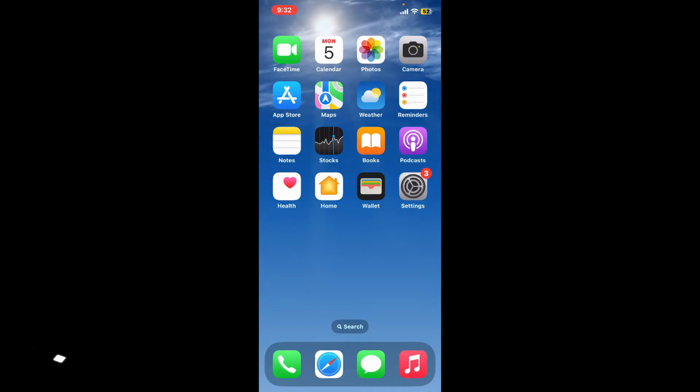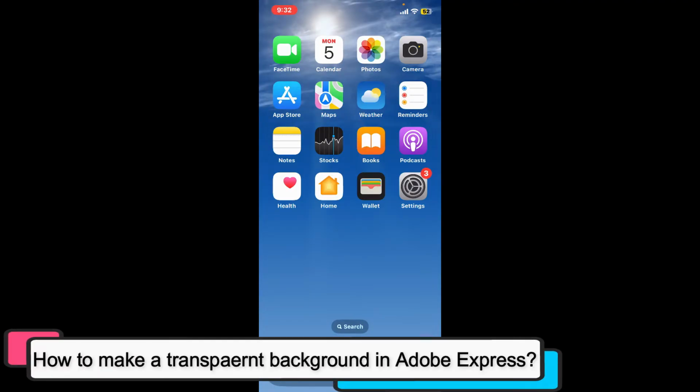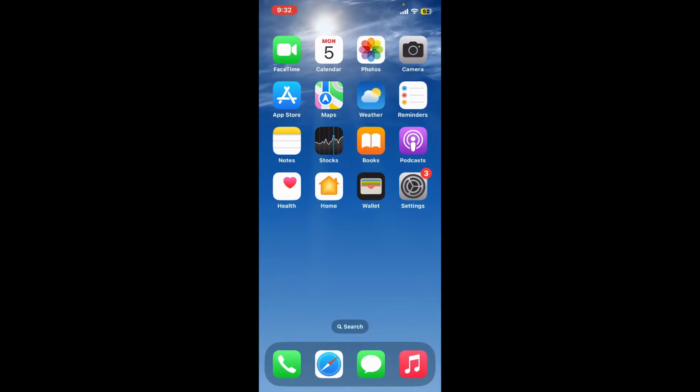In this video, we will be learning how to make a transparent background in Adobe Express. Adobe Express offers a straightforward way to create images with transparent backgrounds. So here's a step-by-step guide.